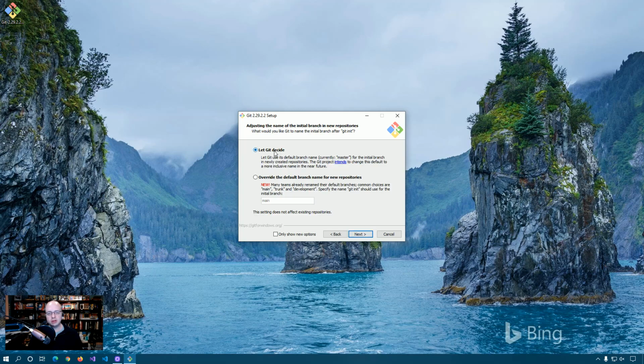Our next option is a fairly new one, and typically when you create a Git repository, the default branch is called master. And so here we can let Git decide what that branch name is. Right now master, or we can override it and choose our own branch name. We're just going to leave it and let Git handle the naming.